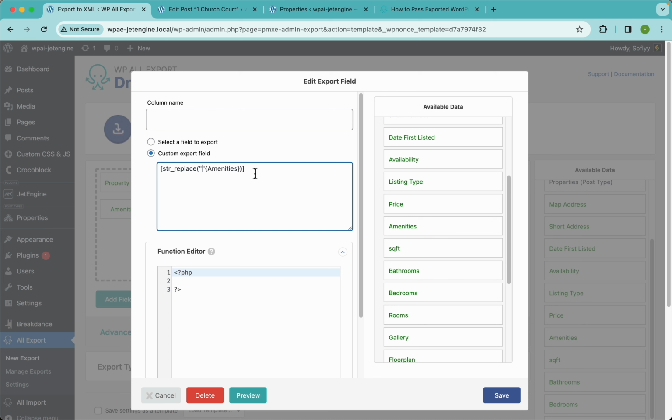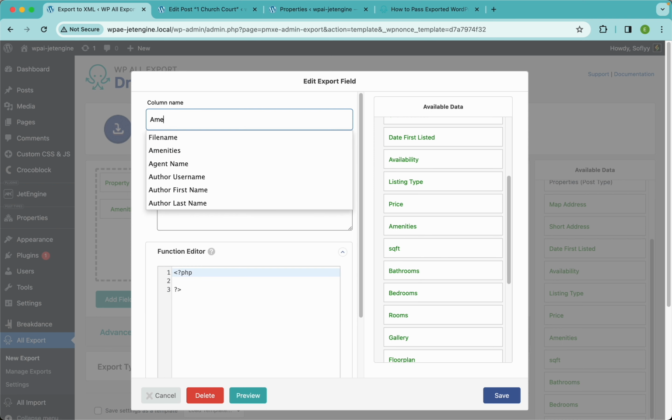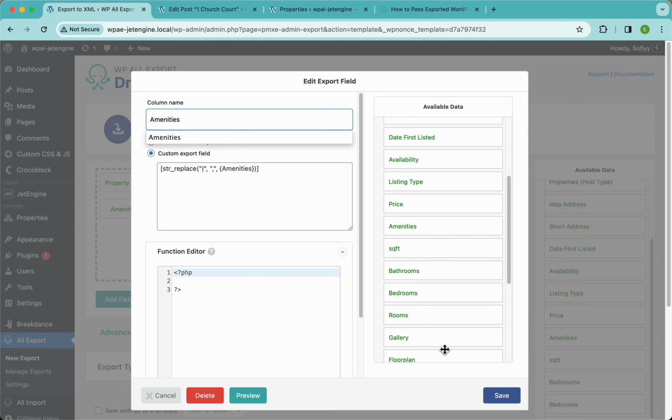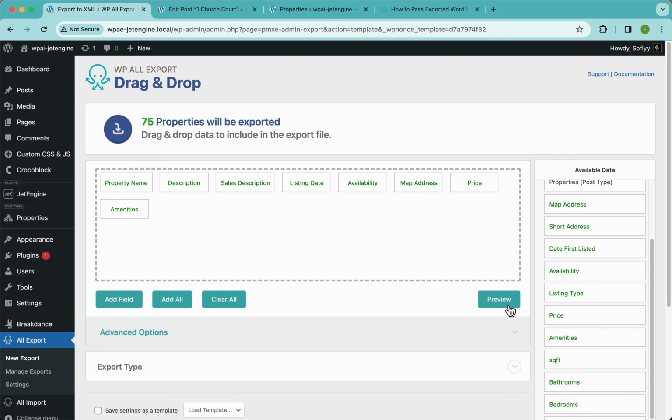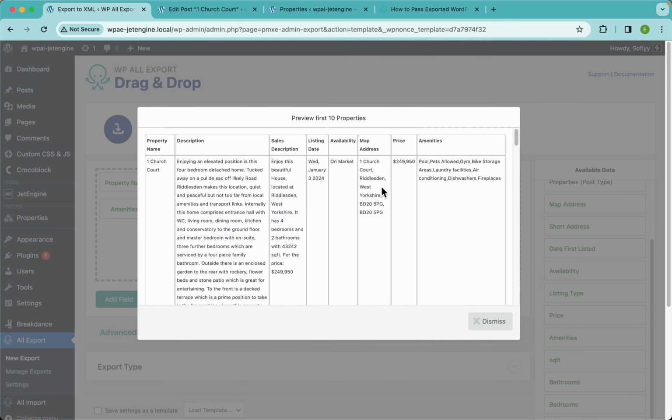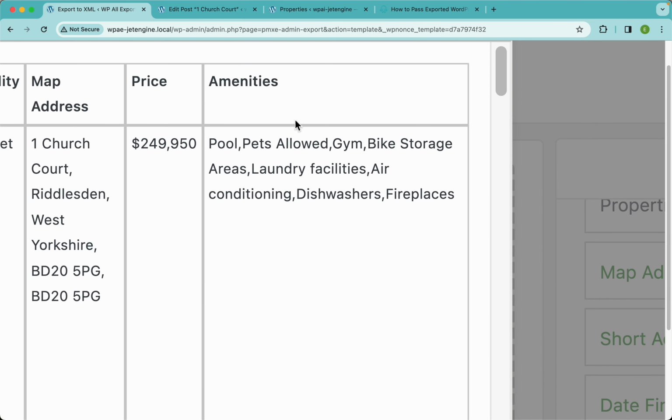So let's do that here. I'm gonna type in here the pipe, then I'm gonna add a comma, another quotes, then the comma, which is the element I'm gonna use to replace this pipe with, and then the amenities, which is the field we're gonna run this whole function in. Now I'm gonna type in here amenities, all right, and I'm gonna save this. Now if I hit preview, you will see that now our amenities are separated with commas.